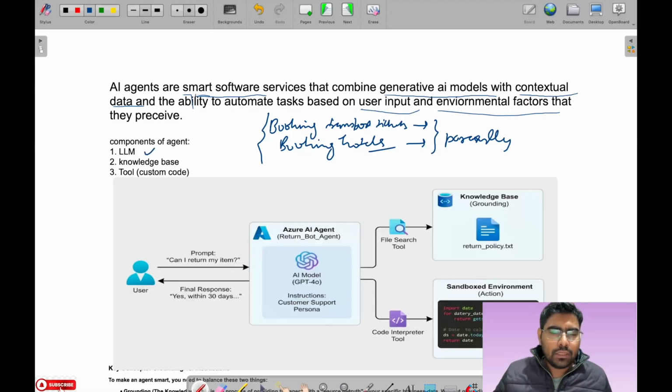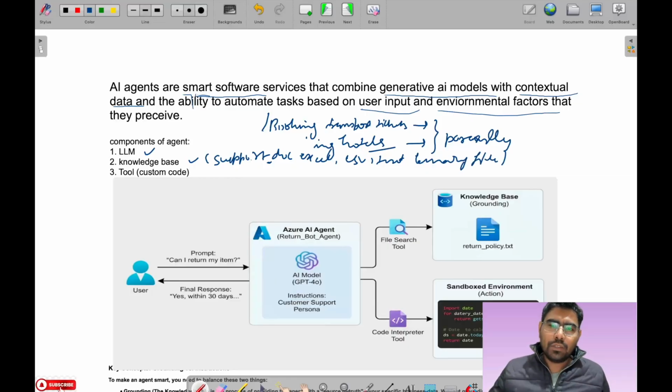The LLM, the generative model itself, and the knowledge base. It's basically the supportive documents, support docs. It can be either XLS format or CSV format, even text works, any binary file, which makes sense, right? Having some data either in text format or image format, anything.